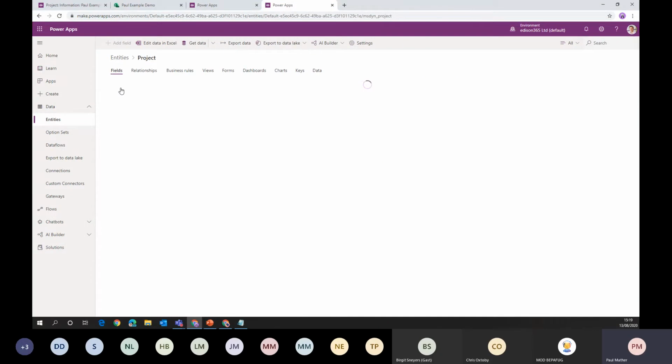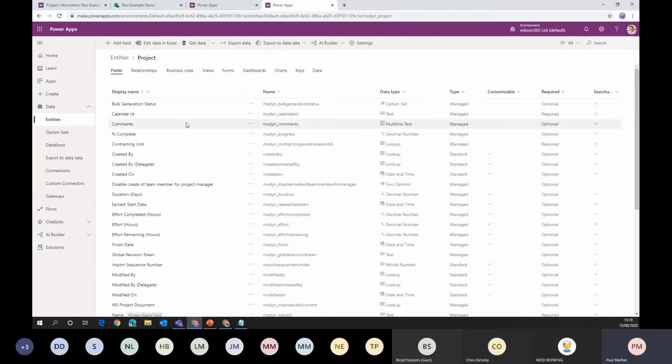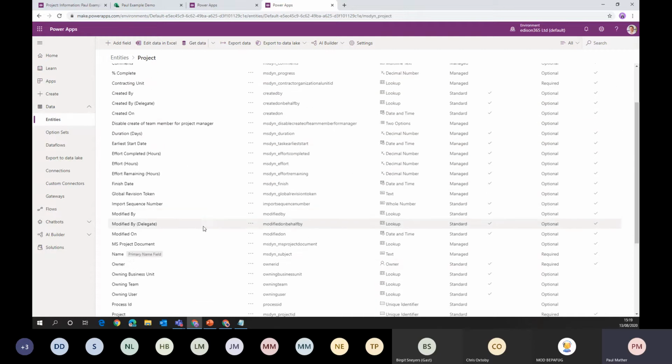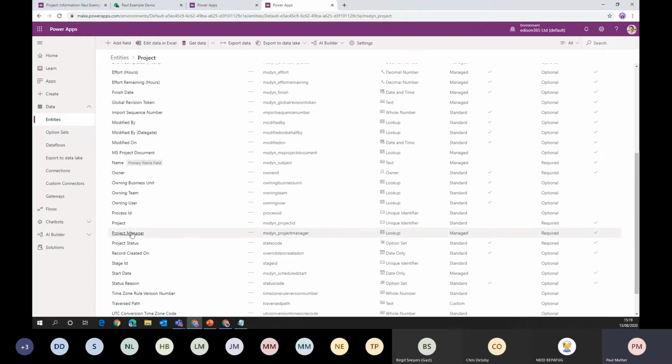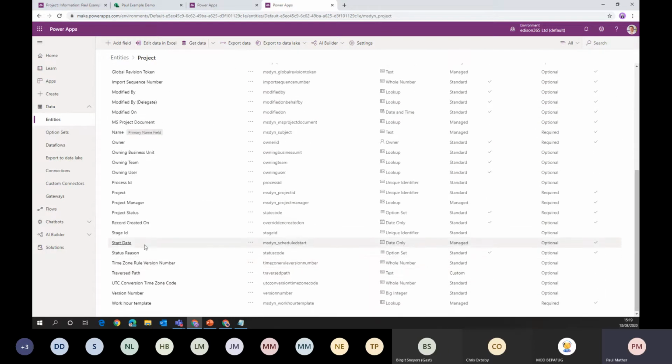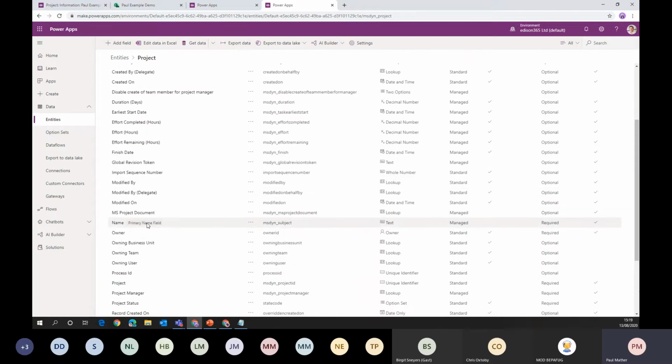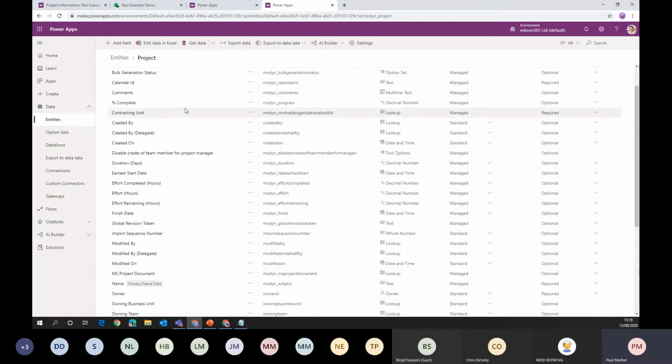If we take a look at just an example project entity, this is the out-of-the-box project entity. We can see here we've got various default fields from the % complete to the project manager, status, the start date, end dates. So they're all of the default fields that get added to this entity. And as I say, this is all fully managed by Microsoft.